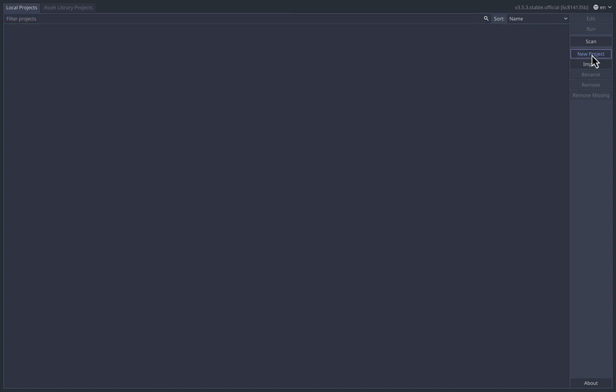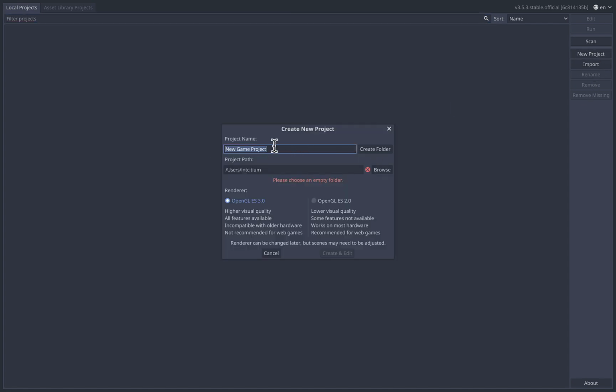So first, to make something, you click new project and give your project a name. How about INTCITIUM ONE's adventure, similar to INTCITIUM's adventure. Then we create a folder, because there's no folder yet, and we need a folder to save it.